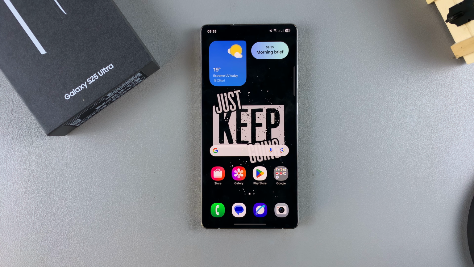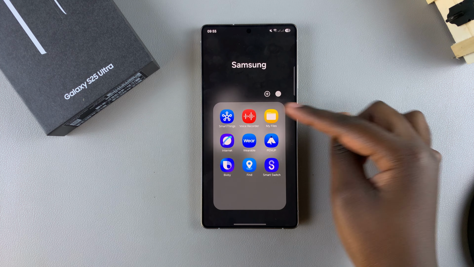So in this video, you'll learn how to restore deleted voice recordings on your Samsung Galaxy S25. So if you've accidentally deleted a voice recording and you want to restore it so that it's no longer in the recycle bin, this is what you need to do. Start by opening the voice recorder app.